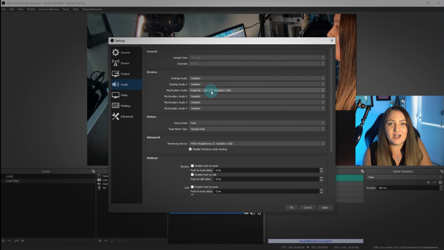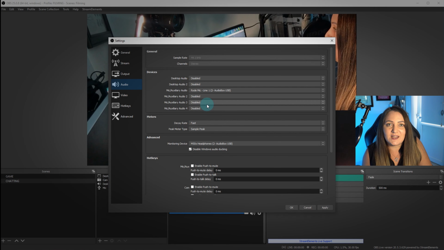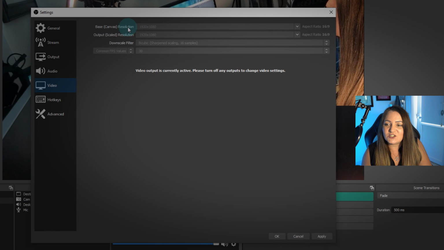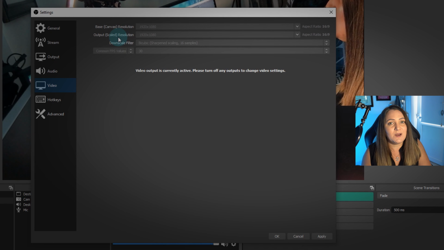But if all of yours are going to have the same sources, then you could set them up here, and then you wouldn't have to add them in every single time that you create a new scene. On the video screen, you just need to make sure that you have your base canvas set to the level at which you want to stream. 720p is actually probably fine for most people. I have mine set to 1080, but what it will do currently at the level for me is it's going to scale me down to 720 anyway, so you might want to set that.